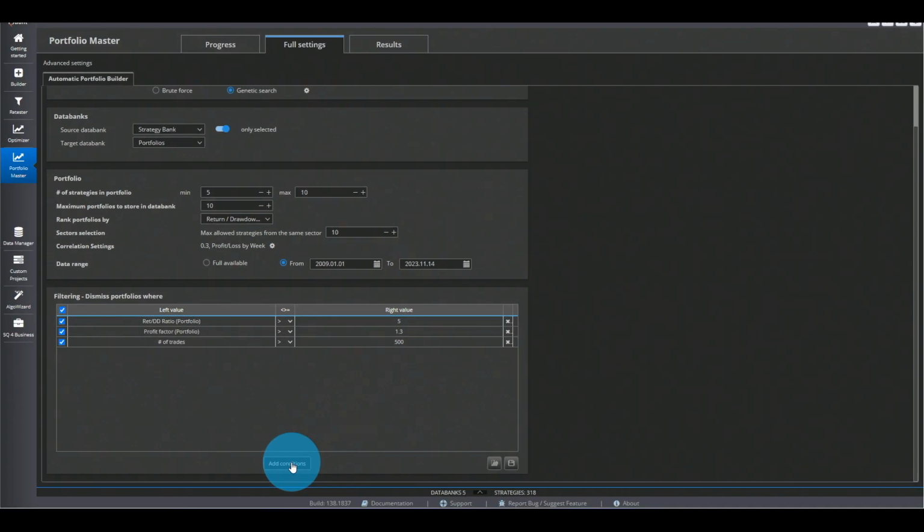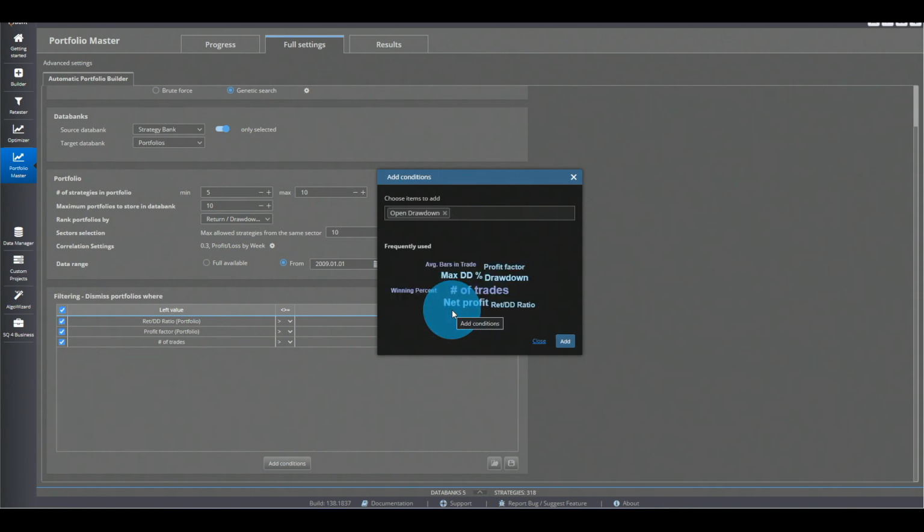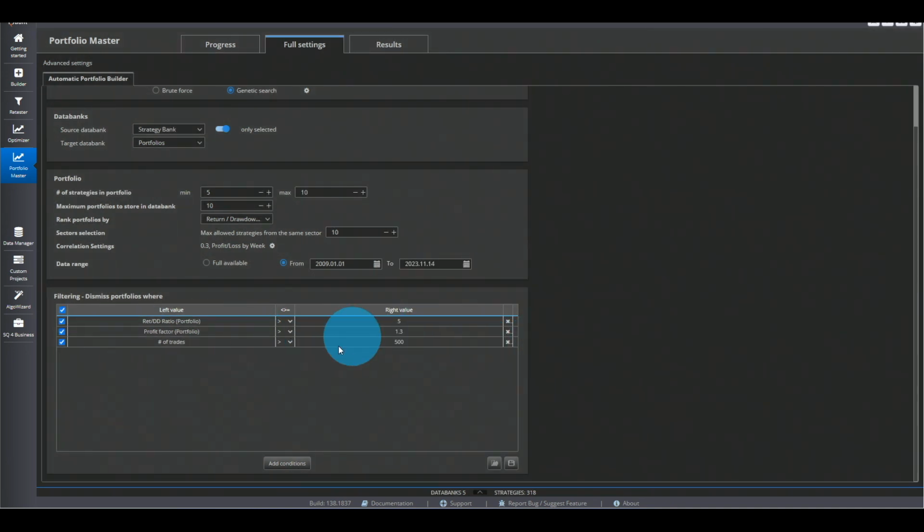Now, of course, this is extremely flexible because you can come here and add any value you like out of these. So you can see the possibilities are endless, and it's not about adding many. It's about adding something you like. So for example, I don't want my open drawdown to be of a certain value in dollars or in pips or in percent, and so on and so forth. Let's keep our portfolio construction simple, and let's start with these.